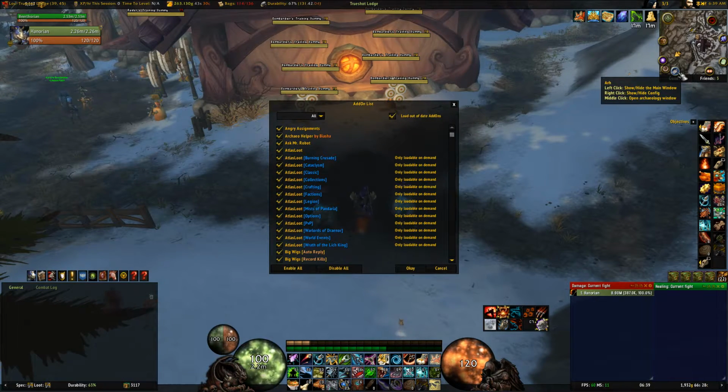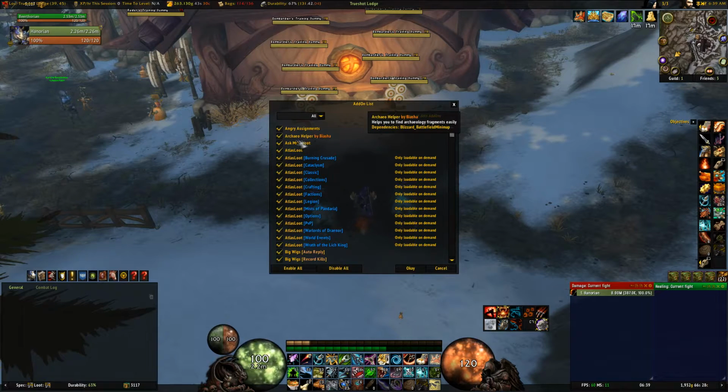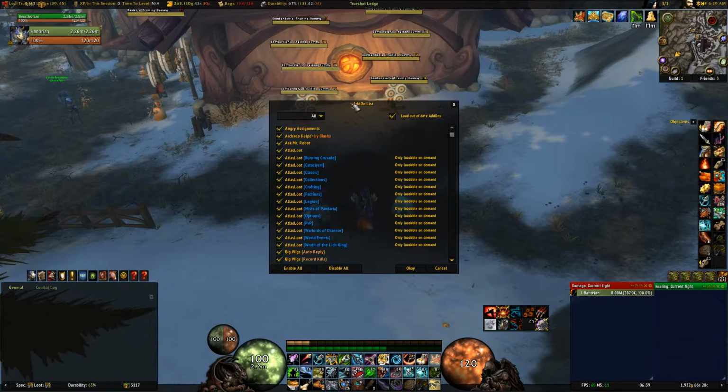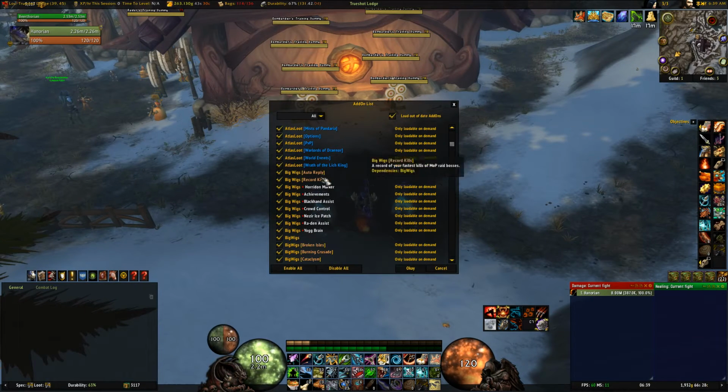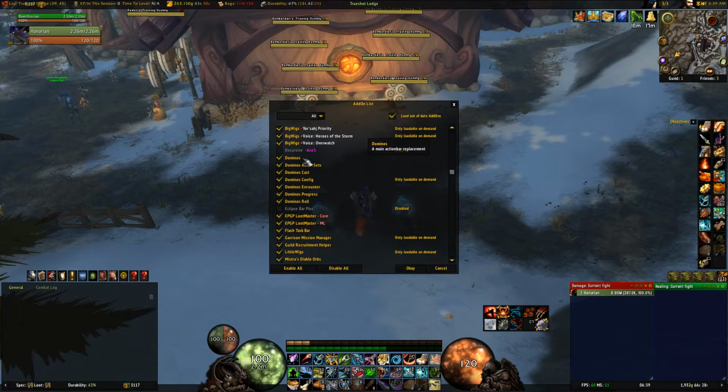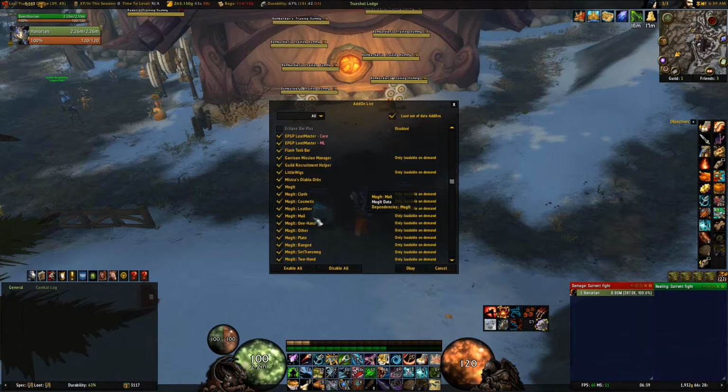Archeo Helper is something that's over here. I have archaeology on my mage, I believe. Ask Mr. Robot, in case my guild forgets to use logs, I have my own logs with Ask Mr. Robot. AtlasLoot, of course, that's over here to check loot. Bigwigs, like I said, is my raid timers. Dominos, like I said, is my cast bar.